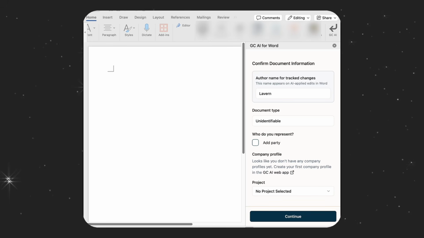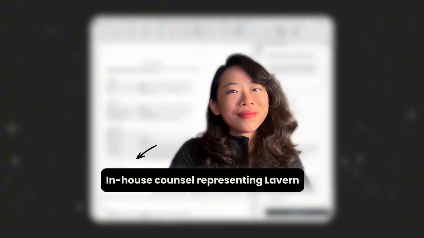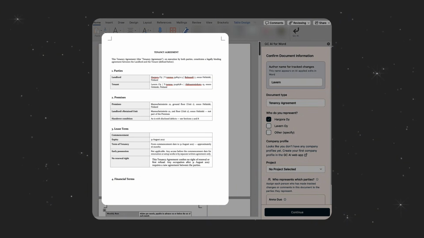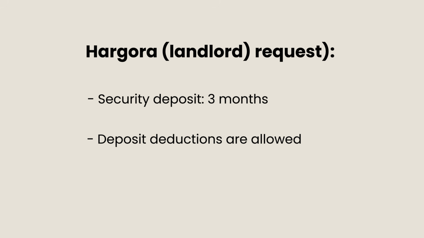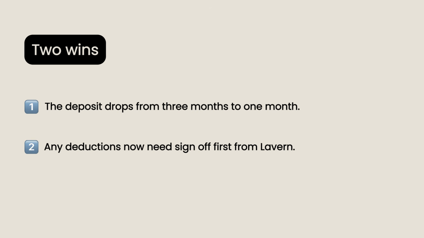Hopping over to Word here so I can show you how I would use GC AI to help me with contract revision. In this example today, I am an in-house counsel representing Laverne, a native AI legal consultancy based in Finland. And they are signing a lease agreement with the landlord, Hagora. The landlord has asked for 3 months security deposit to be returned at the end of the lease after deductions and any tenant breaches. We negotiated 2 wins.